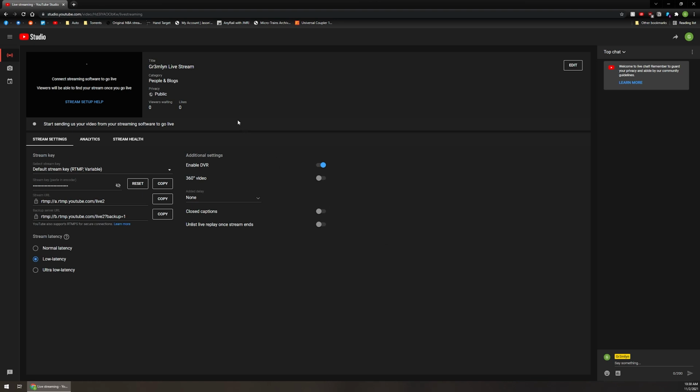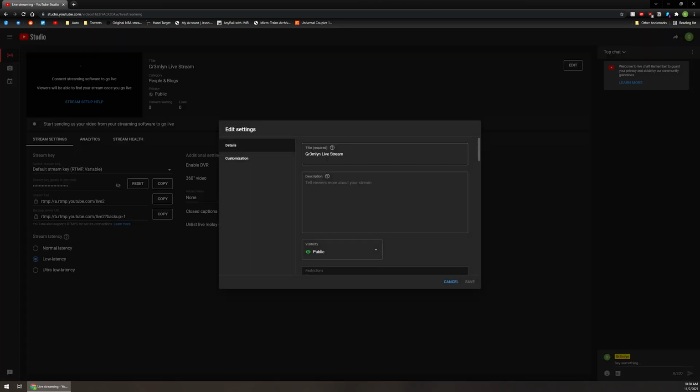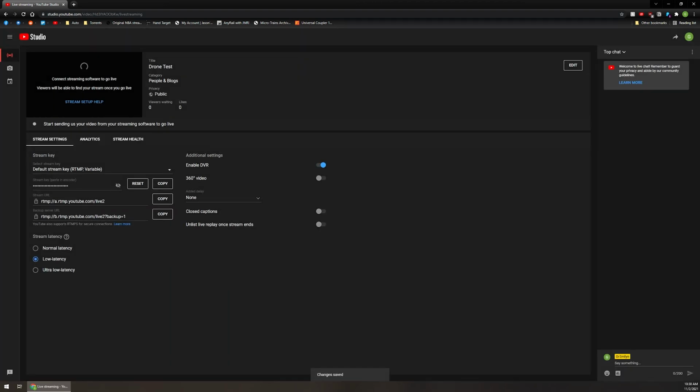So, once you've done that, it's going to load your live streaming studio settings. Now, you can go in and edit the settings directly from here. So maybe you wanted to say drone test. We'll click on save on that and just leave everything else the way it is. Privacy, you can set that to public or private depending on if you're just doing some testing or whatever. We're just gonna go ahead and set ours to public. So once it's finished, it'll send it on over to the channel.